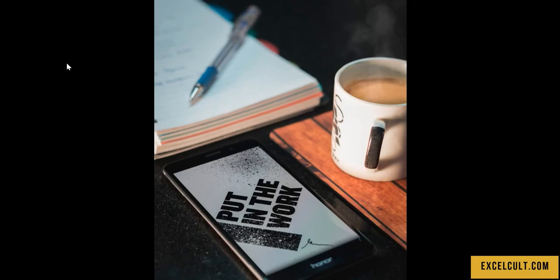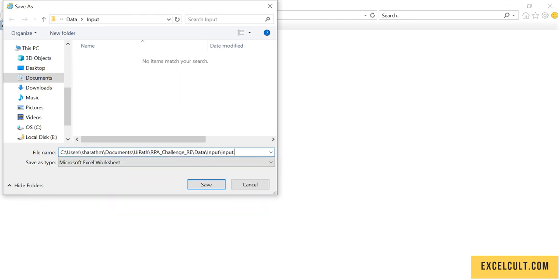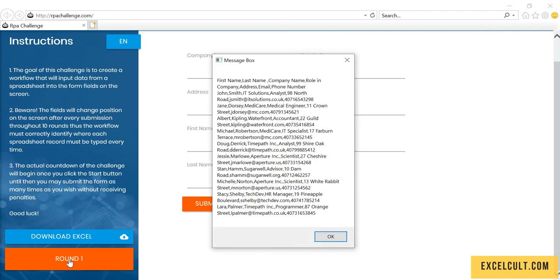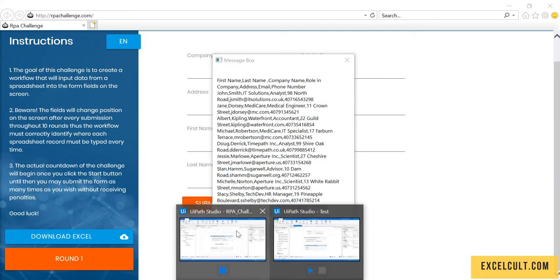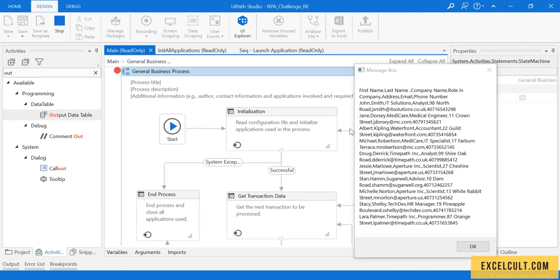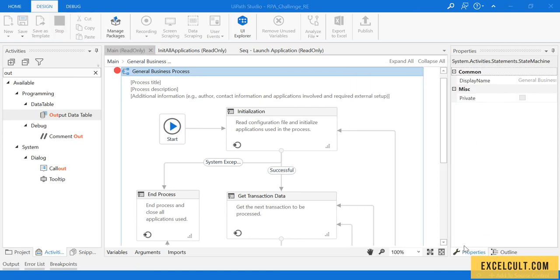Run. It has launched it. It has clicked on save as. It is passing on the value to it. It has clicked on that, and here is the data table. Whatever input it has saved to our particular location, it was able to read it. So we are done with downloading the file, opening the website, and reading it. So we are totally done with initialization settings and all that. I'm stopping it and clicking on OK.